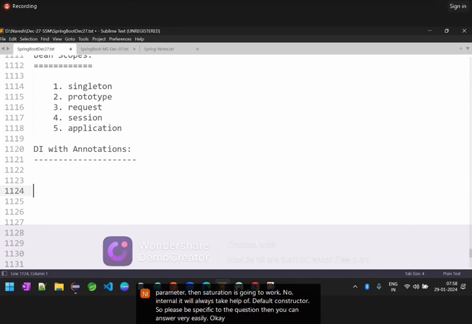Now, when I talked about annotations, with dependency injection using annotations we can achieve three types of dependency injection. What is that? First one is setter, second one is constructor, and third one is field injection. So first we will start with field injection.